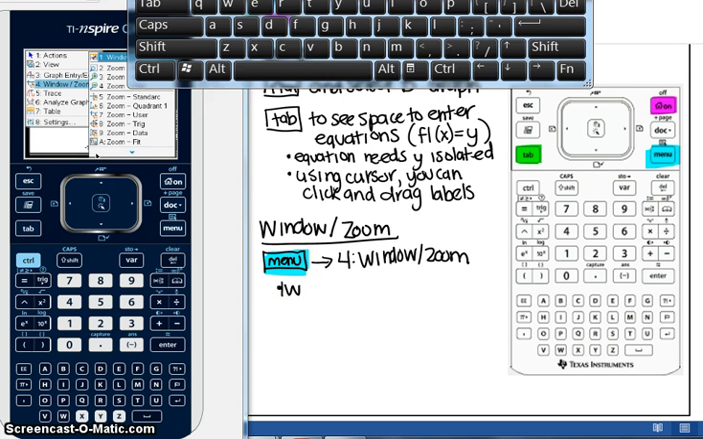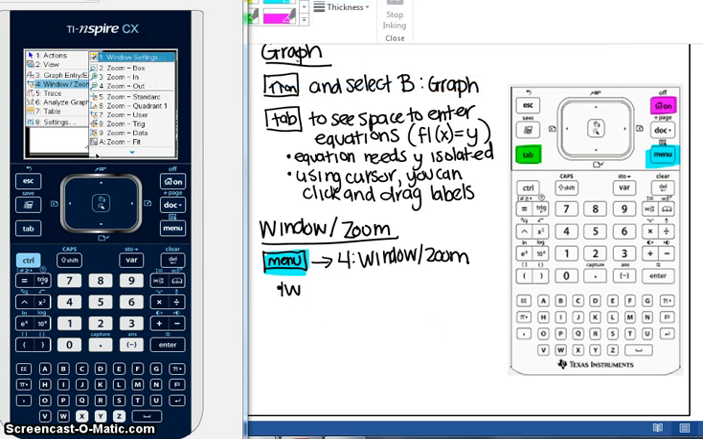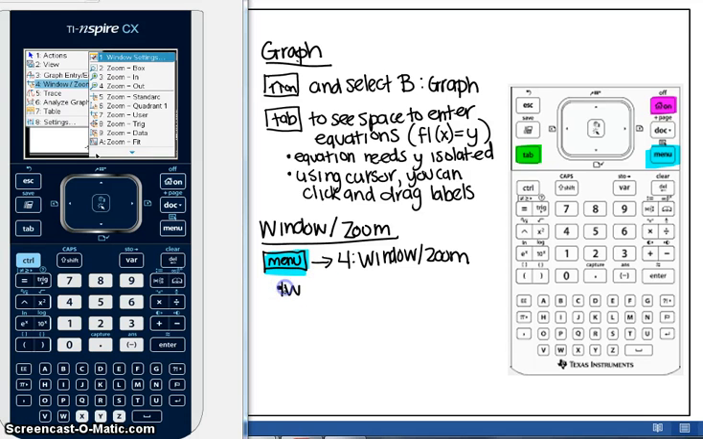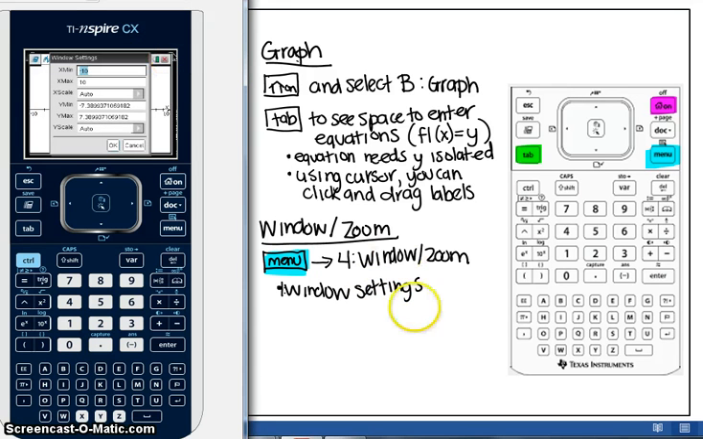Window settings is going to take us to where we can actually select how we want our window set up. So I'm going to go ahead and select number 1. And what you see here listed is the different options you have.